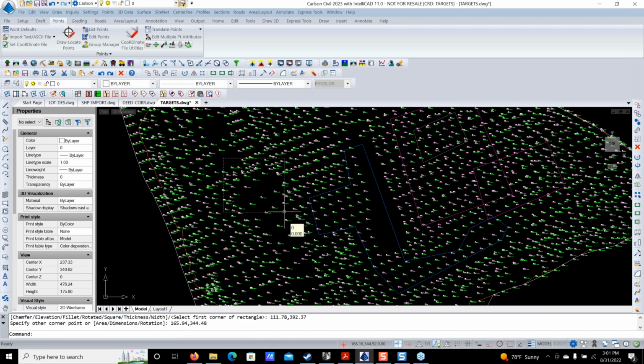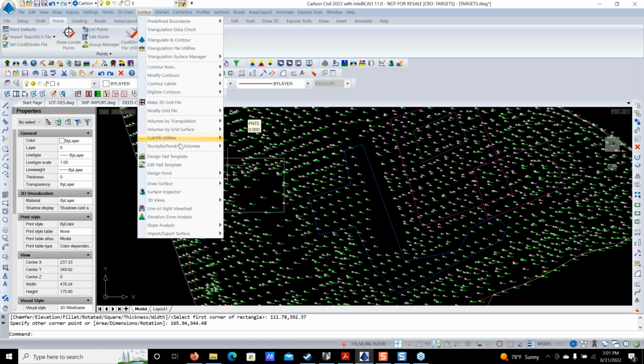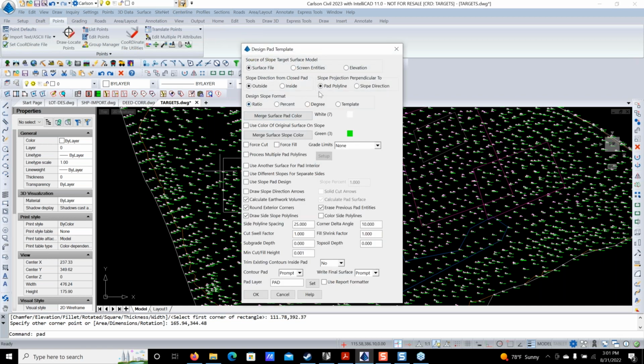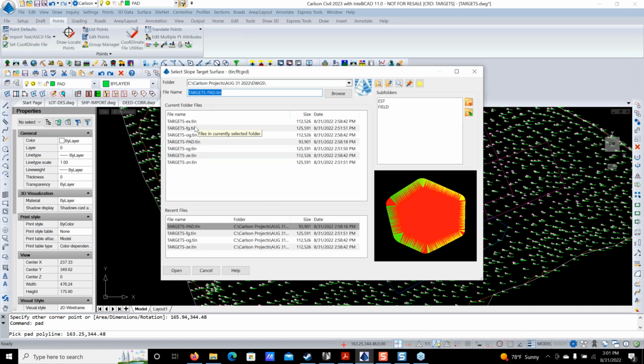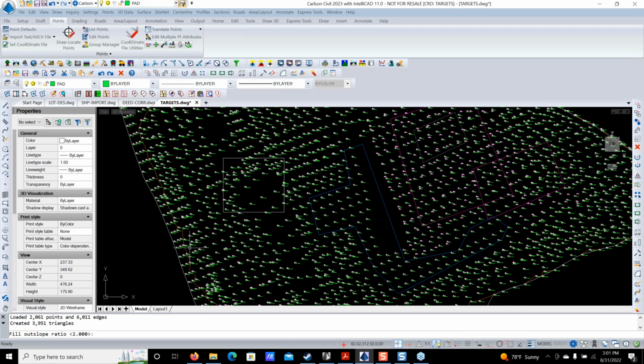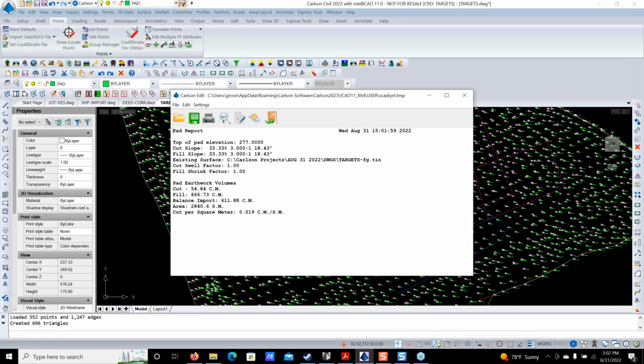We're going to draw this rectangle, and we're going to design a pad template, and we're going to target surface on the outside, spacing, drop that down, put it on layer pad, and pick the polyline, and target surface is FG, and 3-to-1 slopes for cut or fill, and it says 276, 277. We'll go with 277, so we'll get some cut and some fill.